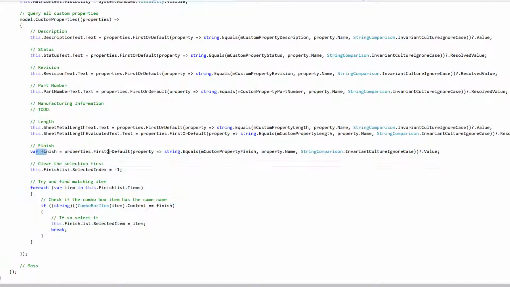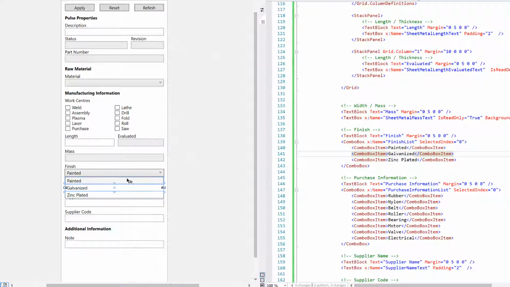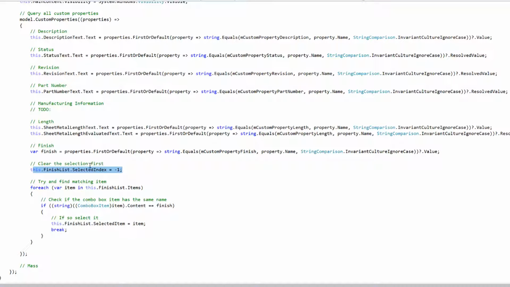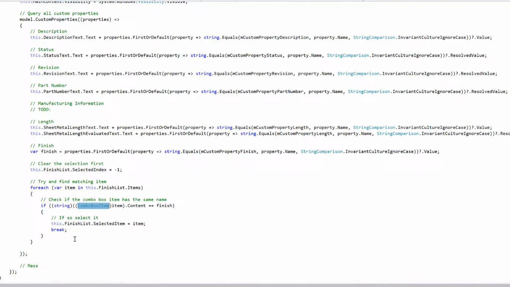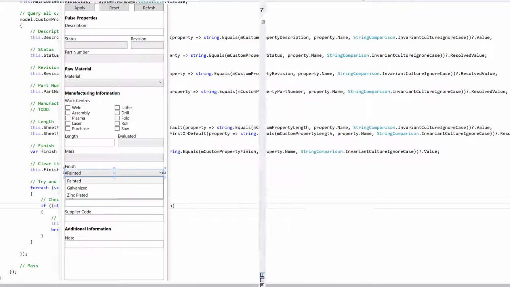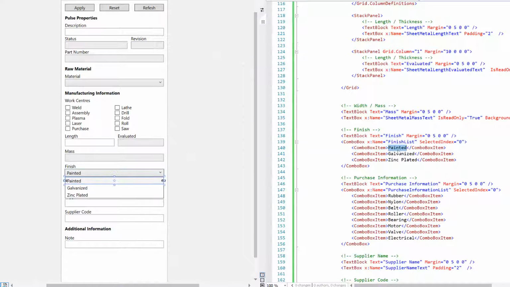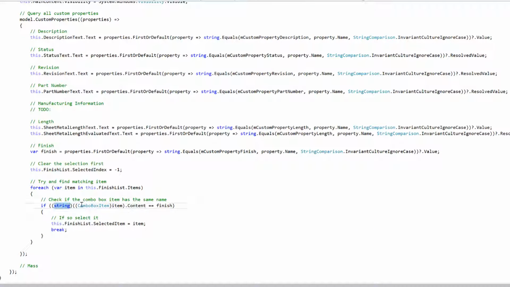So you get the property itself first, which is going to be the name. Then you clear the list, which is this list. In terms of the selection, we get rid of the selected item. And then we loop through every one. And then we convert it to a combo box item because it's a combo box item here. And then we get the content, which is the string inside, which is this. We cast it to a string because it could be anything. So we tell it it's a string and we compare. We say if it's equal to finish.